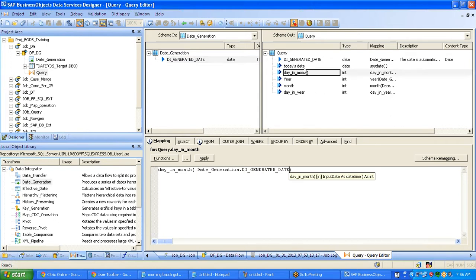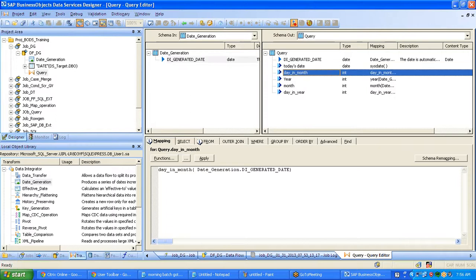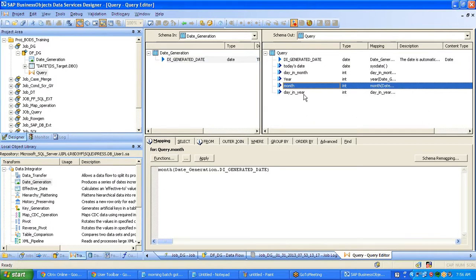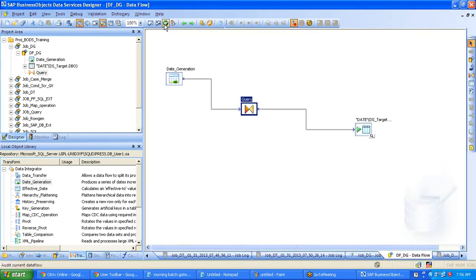That's the date. There is no need to give this column, but day in month calculates which day in the month this particular date is. Year of, which year this particular date has; month of, which month this particular date has; and the day in the year. We need all those things. So now validate this one, no errors found, and execute this job.